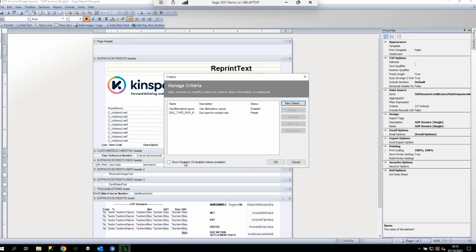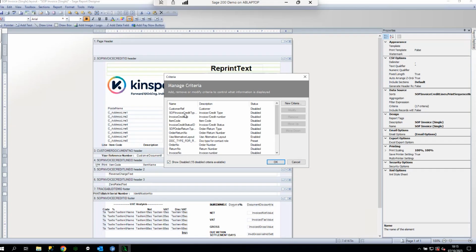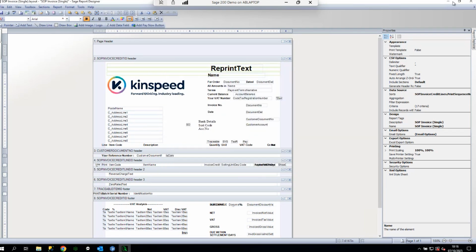And by default, I don't know why they do it, but they disable quite a few of them. So you tick the box to say show disabled, and then it adds all the ones that are pre-built in the system for you. Or you can create new ones, but it does require a little bit of database knowledge. So when I'm running an invoice, I could ask it to always ask me for the order number or a return number or something else if I wanted to.